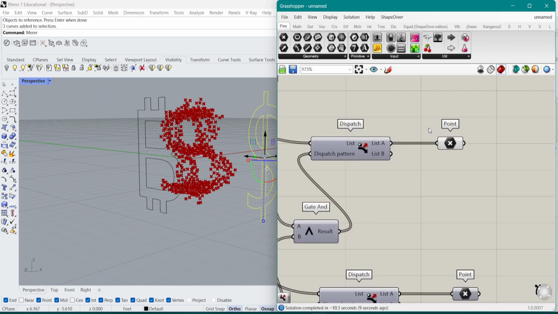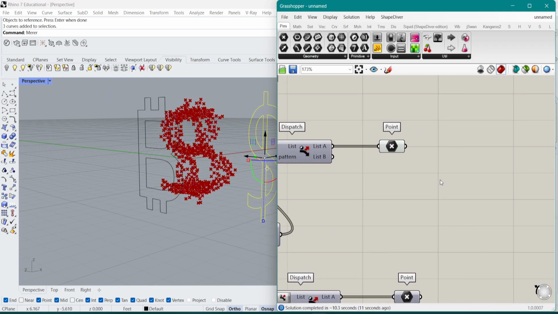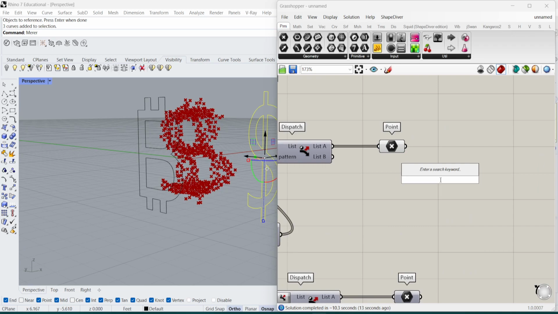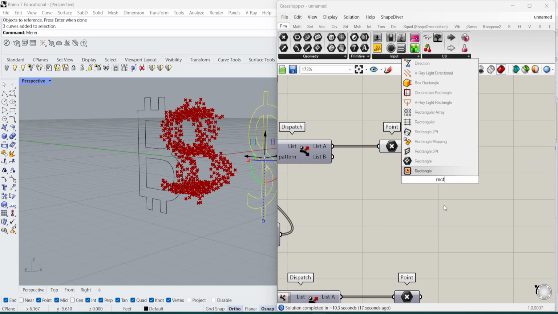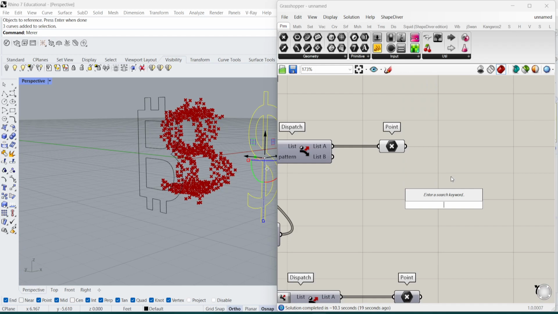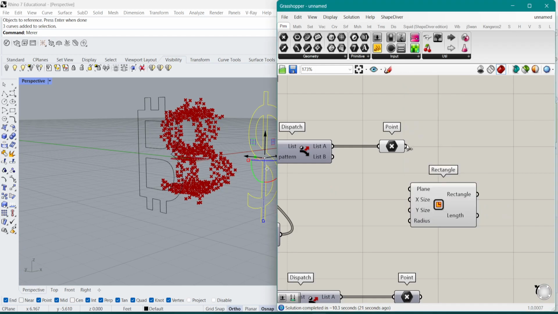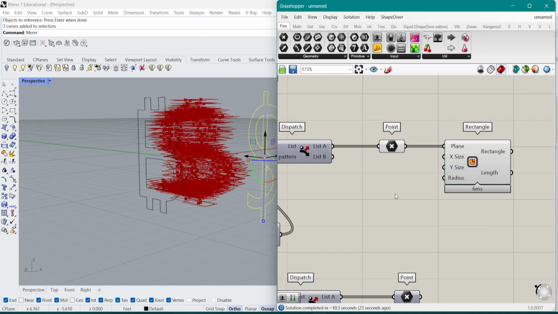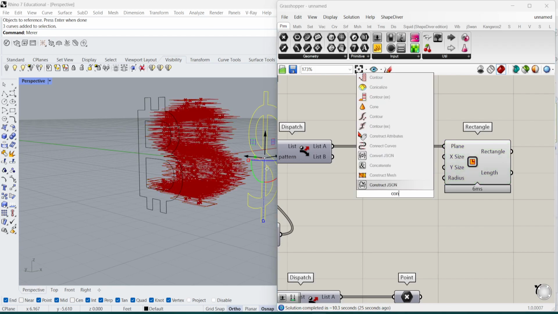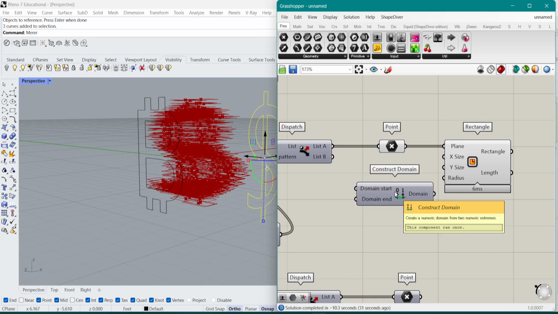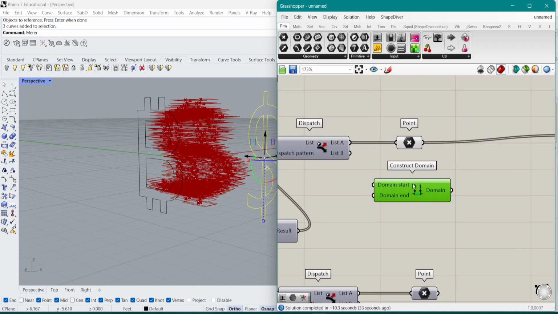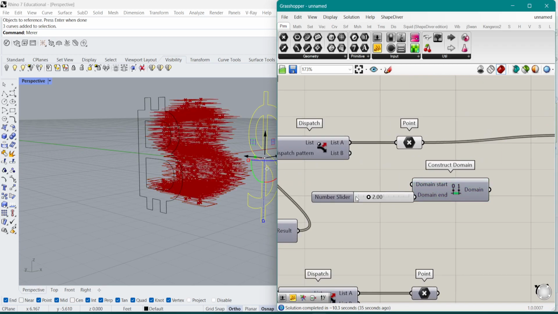Obviously we only have points for now, but we also want to give them a certain thickness. Before, we did it in small rectangles or small cubes, and we're going to do the same thing. So we're going to create some rectangles here, create a base size with construct boundaries or construct domain, and then we are going to use a number.